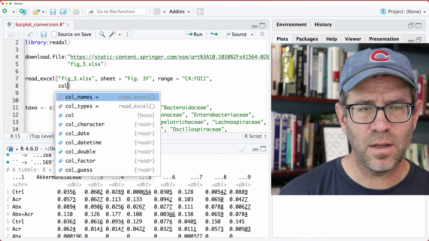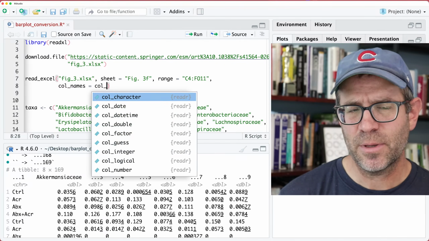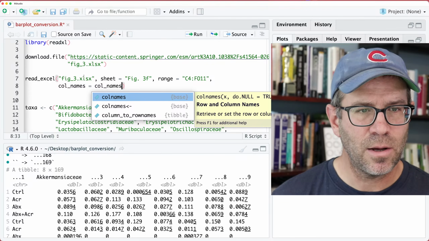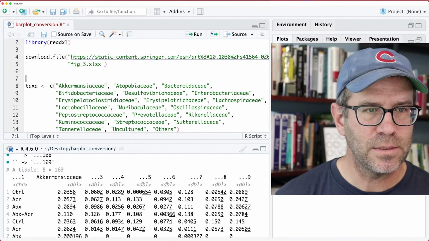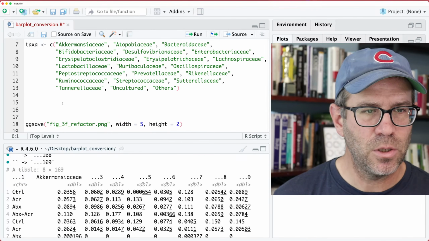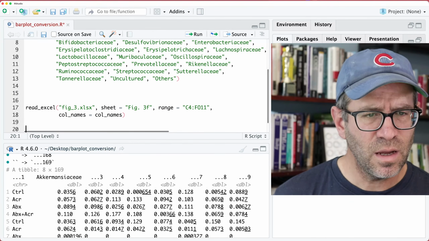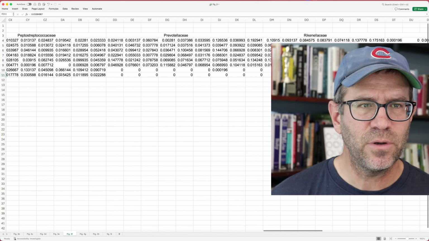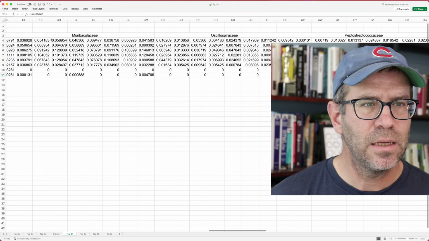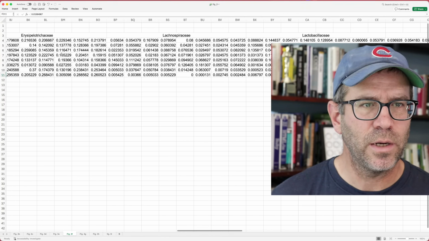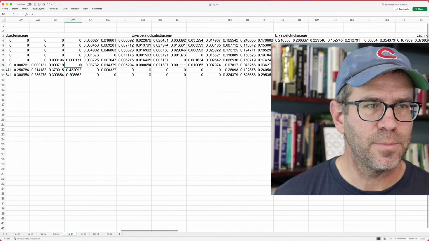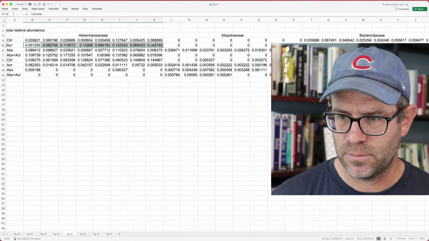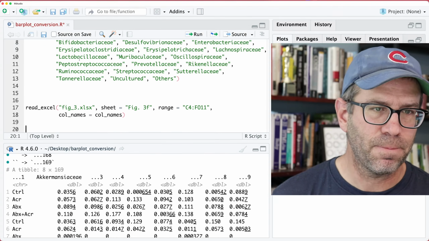And then we're going to give it a col_names argument. And I'm going to call it col_names, okay? And so to make col_names, maybe I'll cut this and paste this down below taxa. Again, looking at the Excel workbook, we have the different families of bacteria, and again, there are going to be, let me just go back to the beginning. I'm pretty sure it's 8, right? That there are 8 cells there, okay?